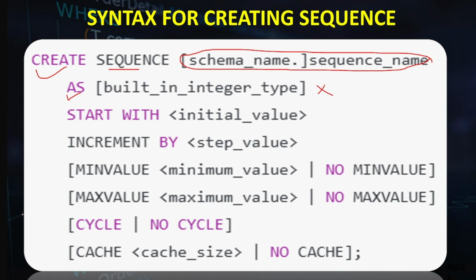And by chance, if you have specified CYCLE, what will happen? If you reach 999 and you retrieve the next sequence number, it will not give you 1000. Instead, it will give you 1 again, because it will restart. It will do the cycle. And then last is cache. With cache, you can specify the number of sequence values kept in the cache. Let's say you specify cache value as 50. So 50 sequence values will already be generated and kept in cache, instead of going to the disk, doing IO operations on disk and getting it back. And likewise, you can specify no cache, no maximum value, no minimum value.